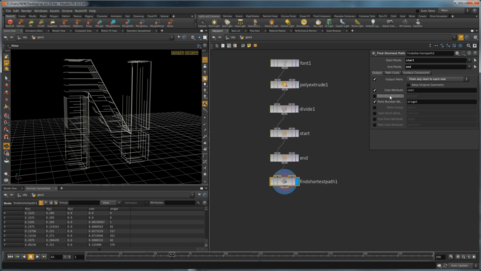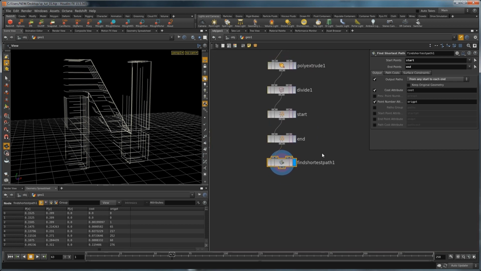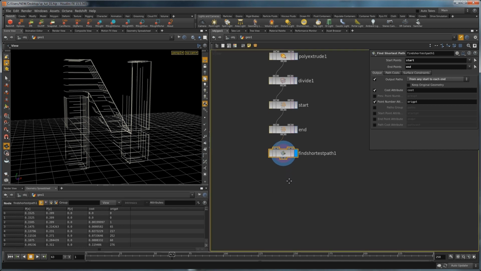And one thing to note here, what we get here is this thing called a cost attribute. It's just a point attribute, and it's a bit off the screen here, but it basically just gives us a value, which you could think of it like a distance, I suppose, from the start point to the end point. And it's really useful in terms of remapping things like thickness of polylines or whatever we might want to sweep along our curves.